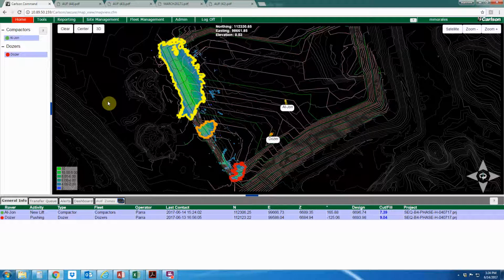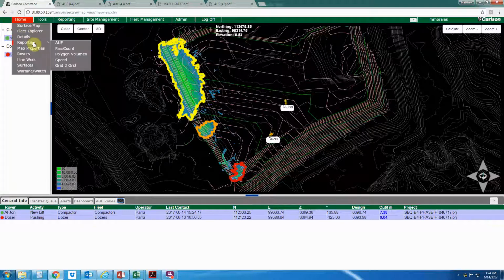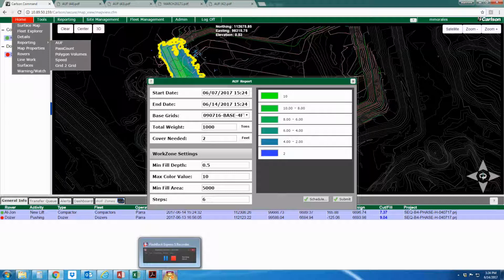Okay, so I want to start a report in Carlson. So I've gone to the Carlson Command login and logged in, and I have it also as a favorite on my browser, so I can pull it right up as an IP address. And so when I go to reporting, I go to AUF report. Okay, and then I'm going to put the parameters of that report in here. I'll be right back as I fix those and discuss those in just a second.